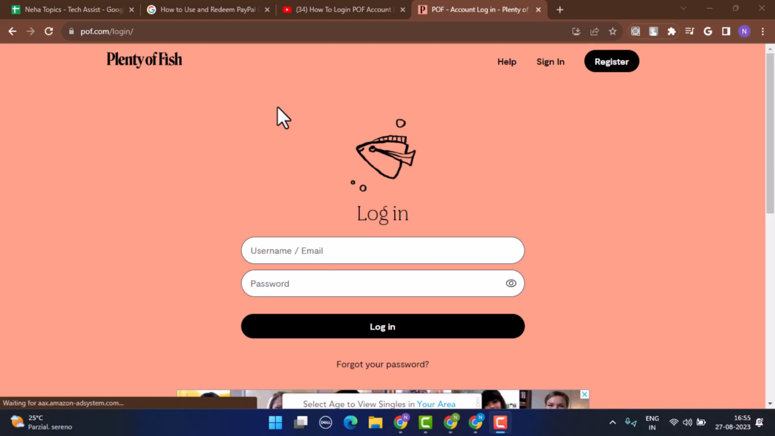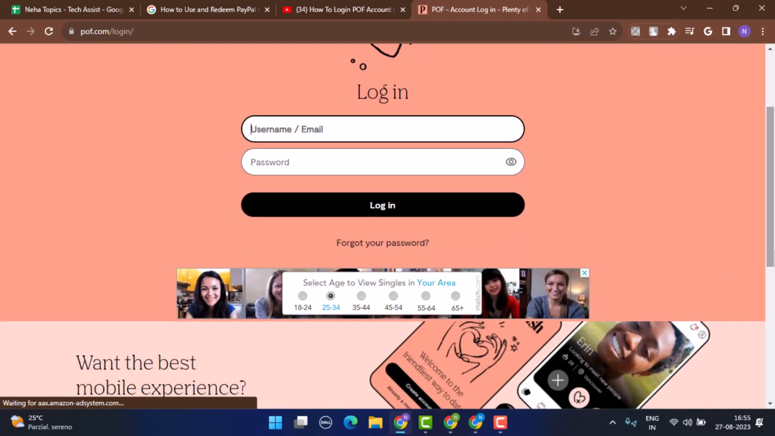So then to sign in into your account, you'll be asked to provide either your username or an email address and a password. So quickly entering all of this information, click on the login button, and if you have provided valid information, you'll be logged into your account.